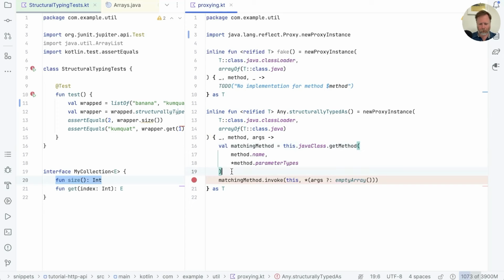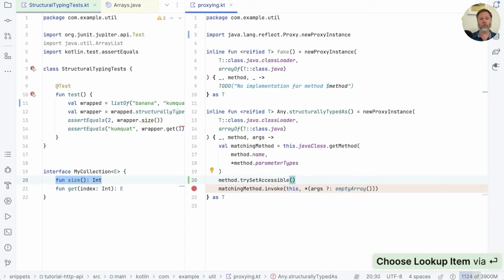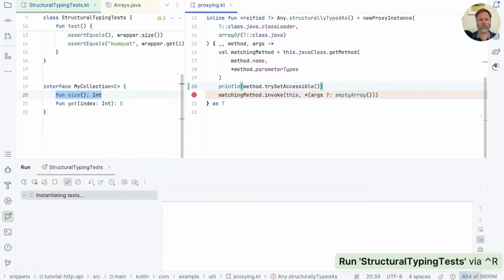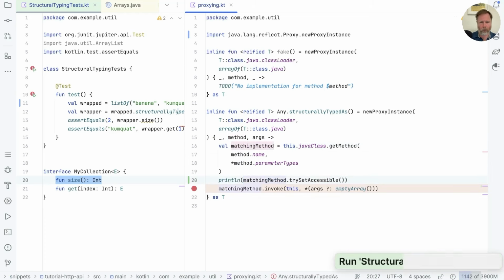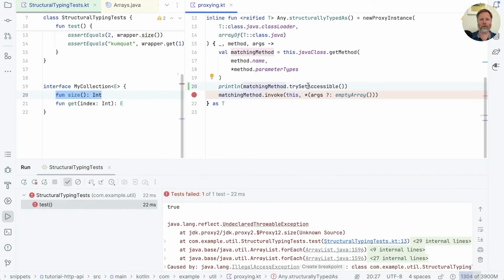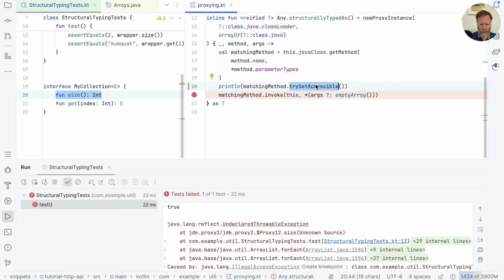Now, if you're used to Java reflection, you might think, well, we can just call setAccessible on it. And in fact, these days, there is a method trySetAccessible, which returns whether it succeeded. Let's find out by printing that and run. Oops, this should be matchingMethod.trySetAccessible. Run that. And apparently setting accessible has succeeded, but it still failed. Just as a matter of interest, is matchingMethod accessible? Yes, it is. So all the traditional signs were that we'd be able to call this thing and that this would succeed, but it turns out not to.